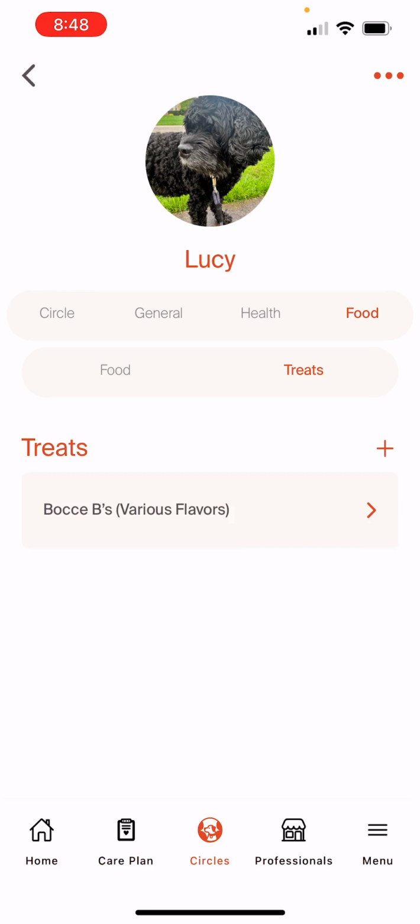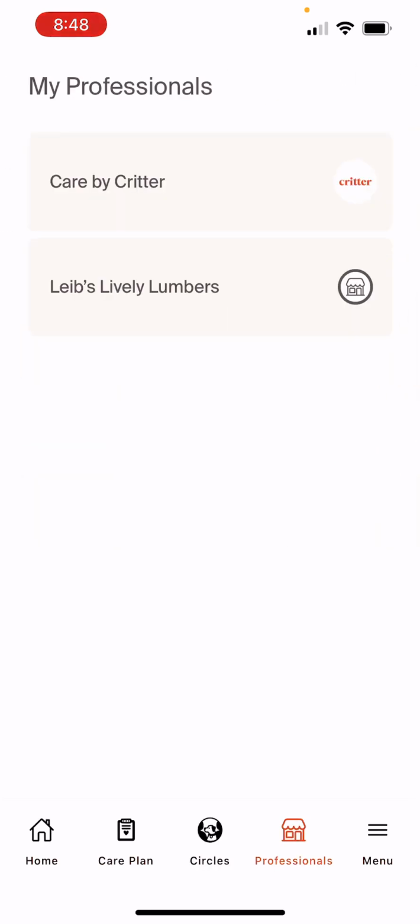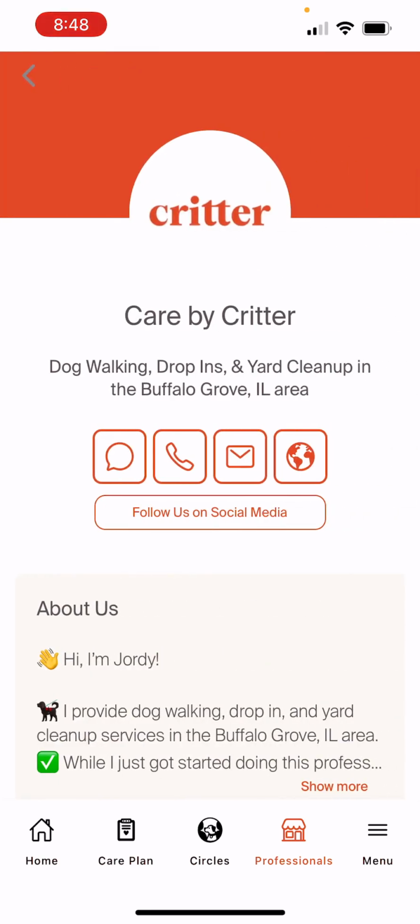Next up, we'll go to the Professionals tab along the bottom, and here your client will see any professional they've hired that uses Critter. If we tap into one of the professionals, we'll see that business's customer-facing profile. This is where you as a professional are able to communicate information about your business. So let's take a look at the different sections.